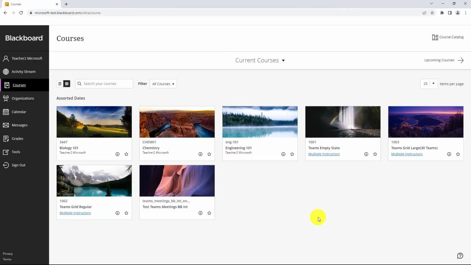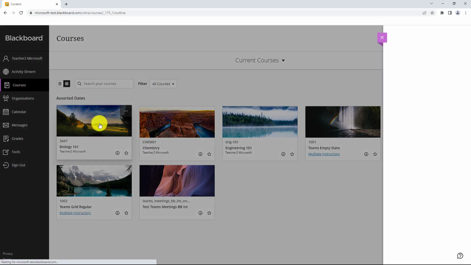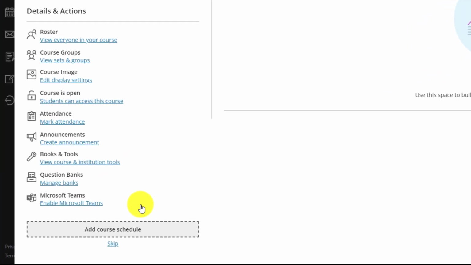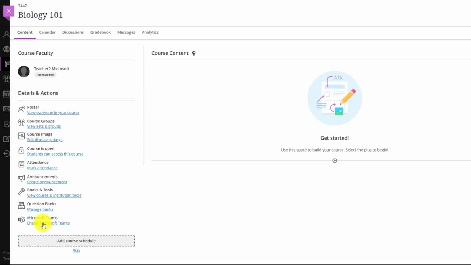I'm here in Blackboard Ultra, and I'm going to go to my new Biology 101 class. By default, I land in this content area, and these are the different pieces on the left-hand side that I have to interoperate with. Now you're going to see here, because Teams was added to my course by the IT admin, there's this Enable Microsoft Teams, and I'm going to click this.